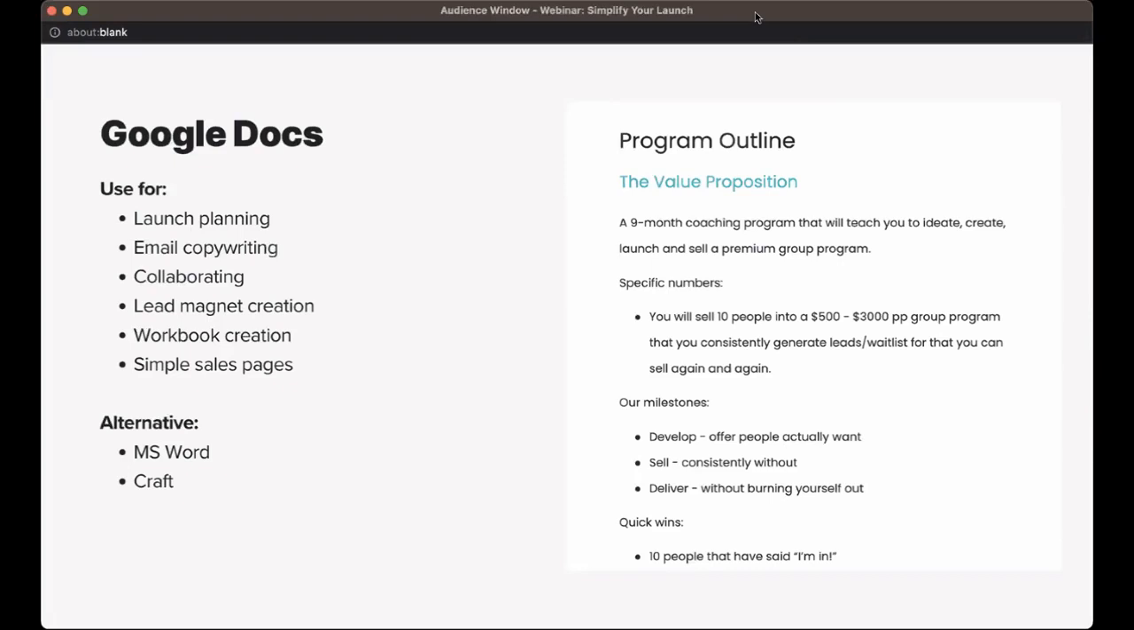Some alternatives, although I wouldn't recommend, but they're here anyway. Microsoft Word. I don't like it because you've got to email things back and forth.